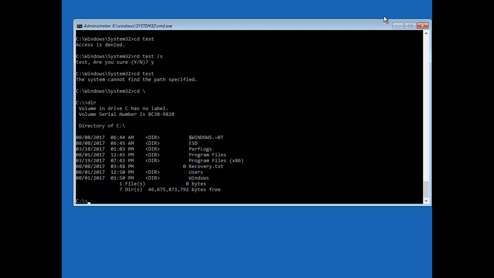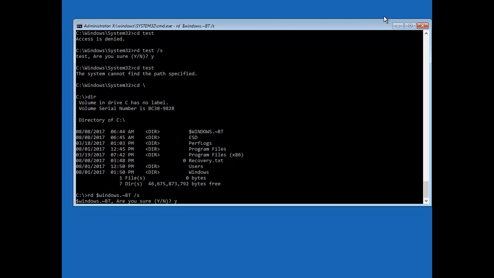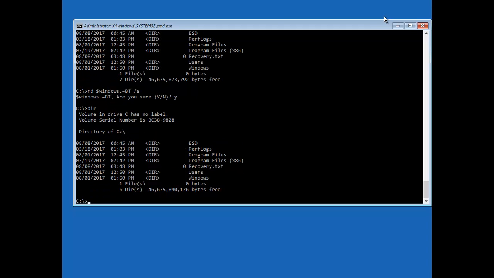As you can see, I had a dollar Windows folder. This is one of the folders that is used for the Windows update. Let's say I want to get rid of that as well. Okay, rd, remember that's remove directory, dollar Windows dot tilde bt, /s. Are you sure? dir. As you can see, that's gone as well.